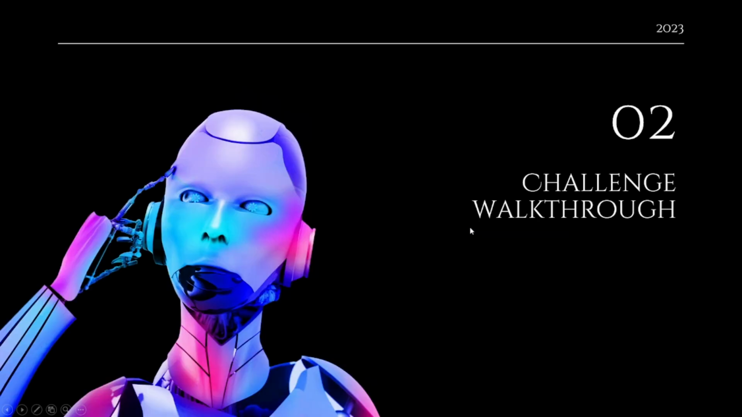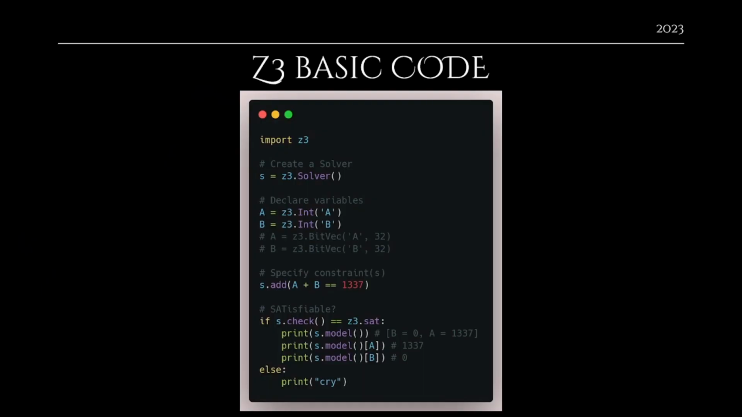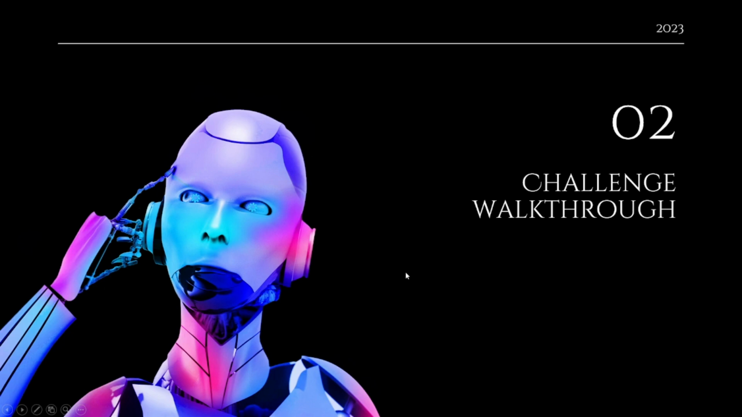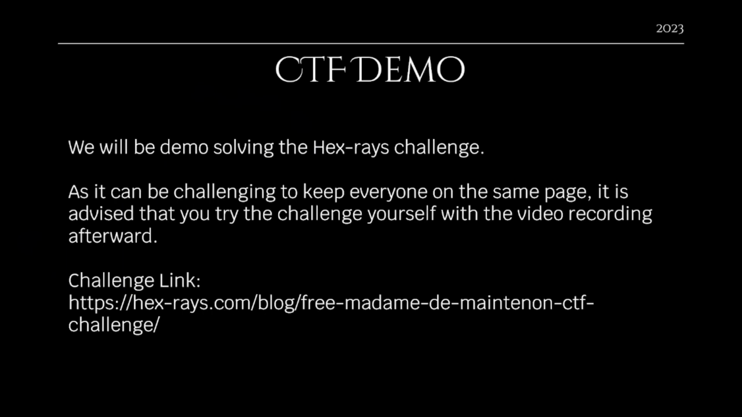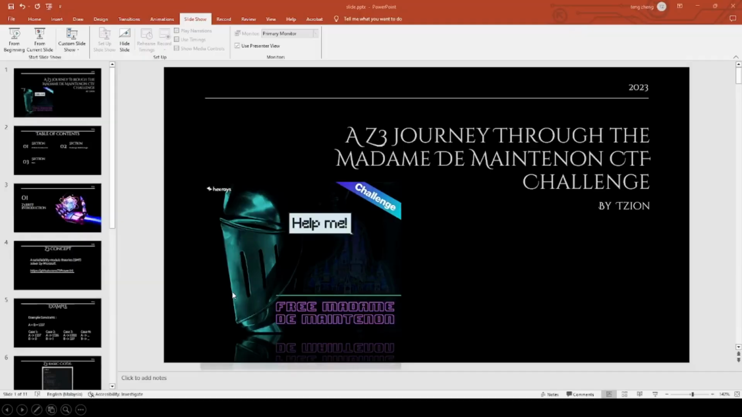So we will go straight into the challenge walkthrough, because Z3 is quite a simple thing, but when you're dealing with a challenge involving Z3, it's more about logical thinking on how you convert those constraints into code. We will demo solving the hex array challenge, and you can follow along. This is the link, let me paste it here.